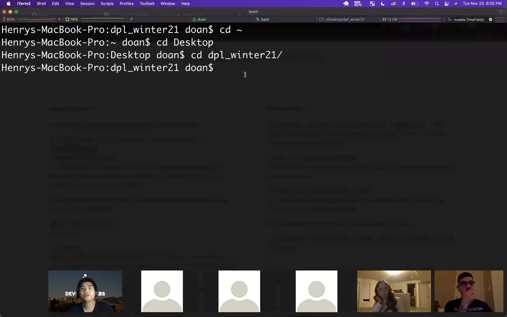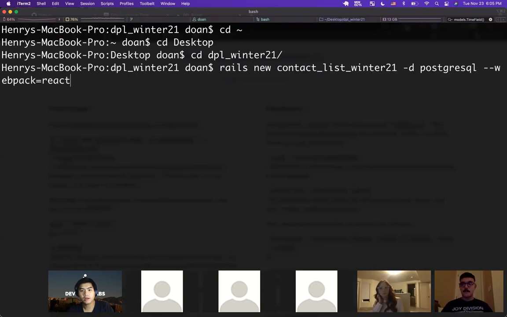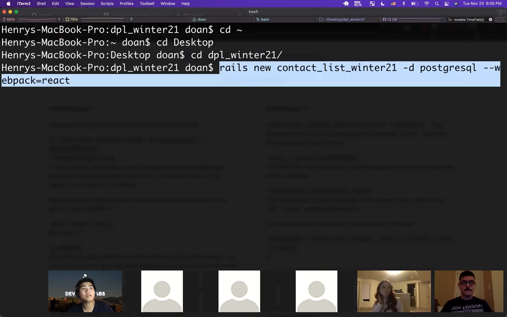So if we want to create a new project, it will be with the Rails new command, and it would be followed by the project name. So let me go ahead and Slack this out, and then I'll show you what these other things that we also add on into it.